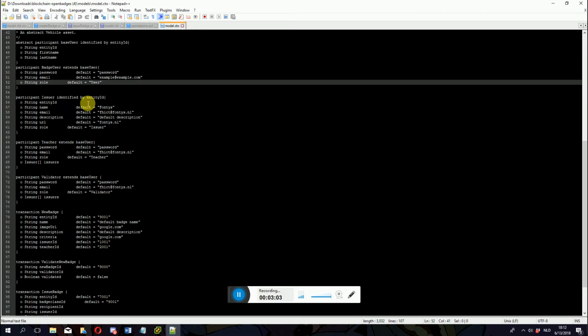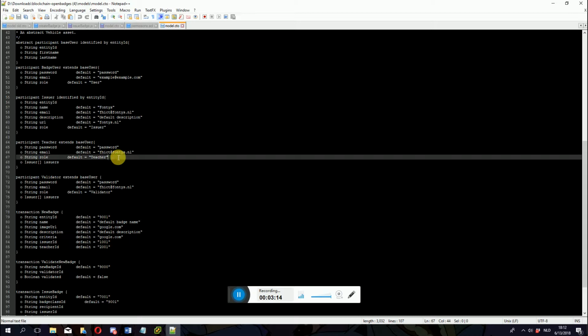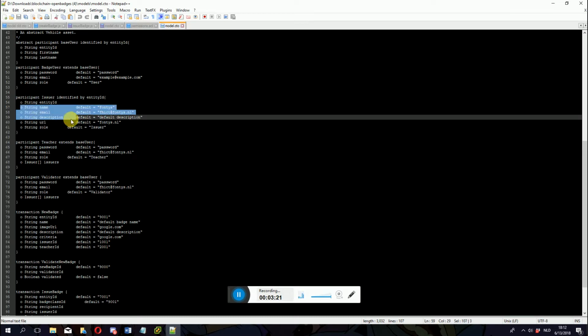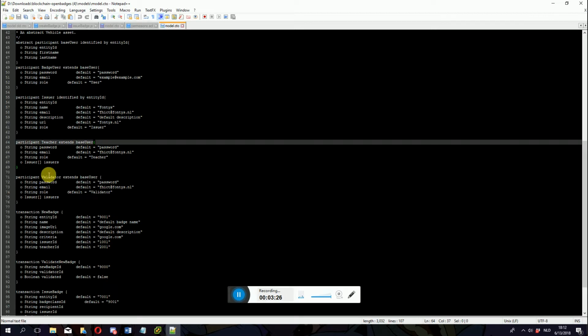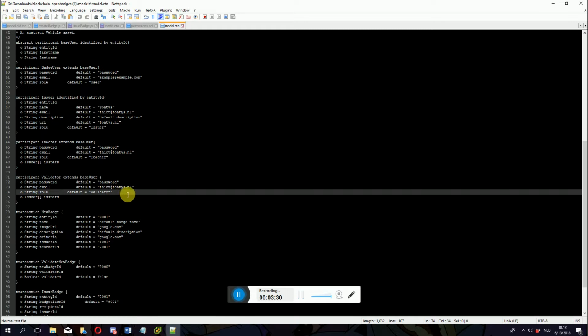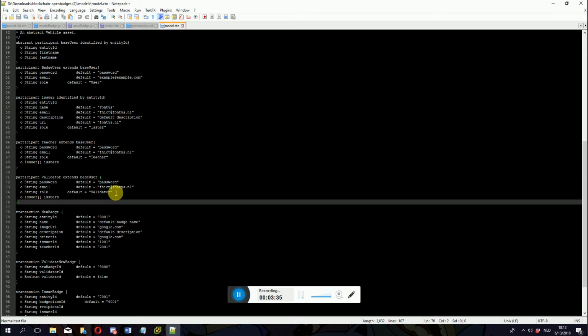A badge user is basically a student that receives badges. You have your issuer that can give badges to students. Oh, I'm sorry. An issuer is the organization, and you have a teacher that can issue badges, which also extends base user, and a validator, which also extends base user. Pretty standard stuff in here: the password, email, role, for both of them.